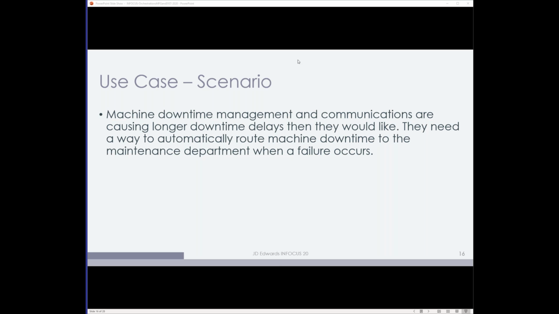So machine downtime management and communications, they're causing delays. We need a better way to automatically route machine time, and then also let the maintenance department know when something's going on, when we have an issue. Okay, so that's kind of the use case. I'm going to go ahead and pop back over to JDE.